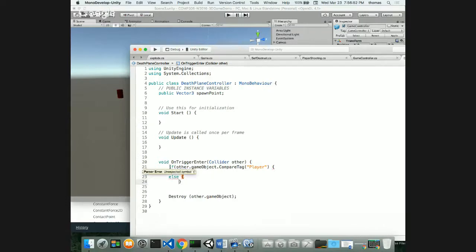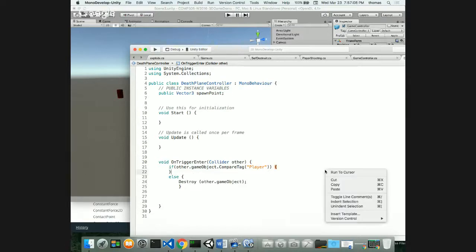Well, here's my if. Here's my else, because I forgot an extra bracket. And now the else works. And I want to take this destroy. So if it's something else other than my player, this is just the way I program it. You can do this differently, of course. Destroy it. If it's my player, though, I don't want it to destroy it. I want to reset it on spawn point.